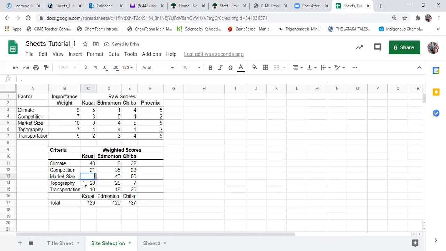Whoops, that's a good example. I just made an oopsie there, so I can undo. Come on. Phew, came back.